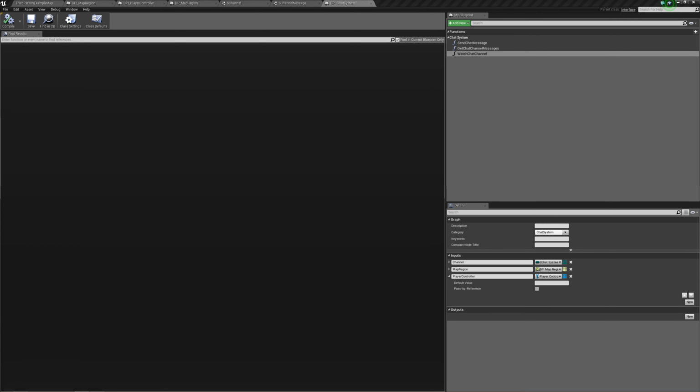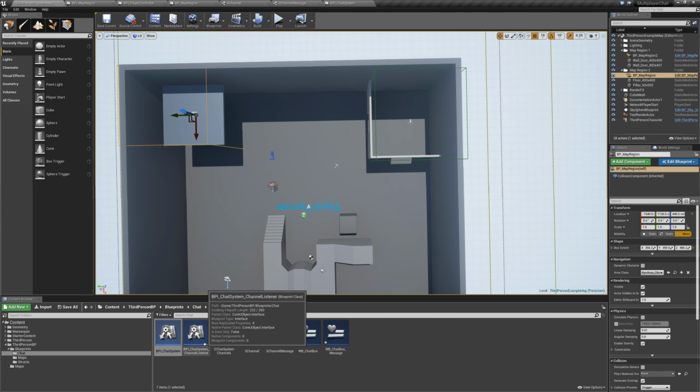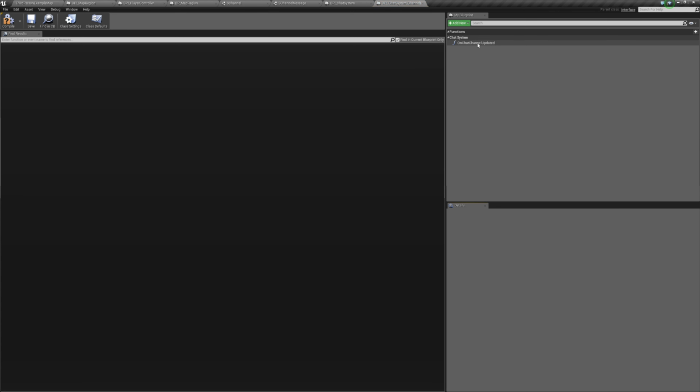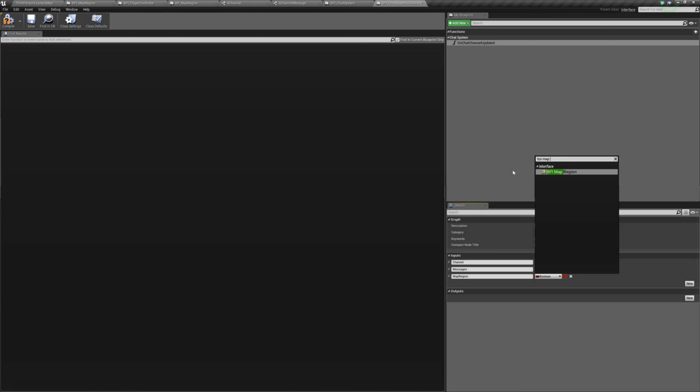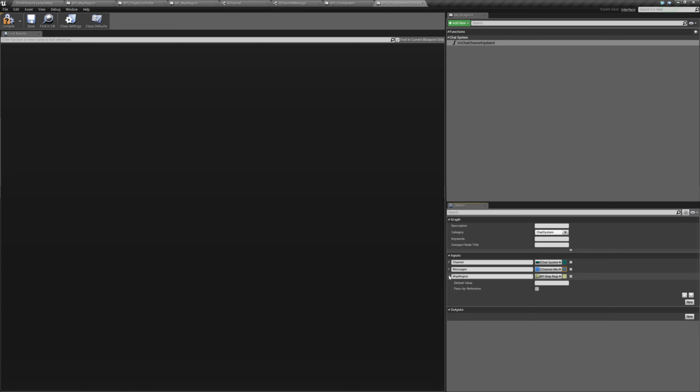And then the next thing we need to do is open up the BPI chat system channel listener interface. On chat channel updated, we want to add the map region parameter as well. BPI map region, and move it up below channel, compile and save.